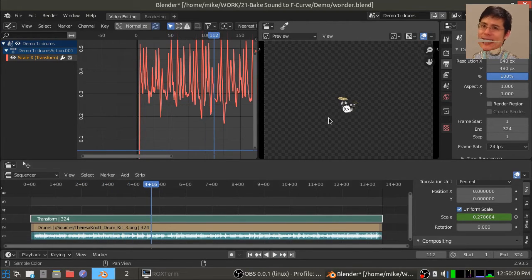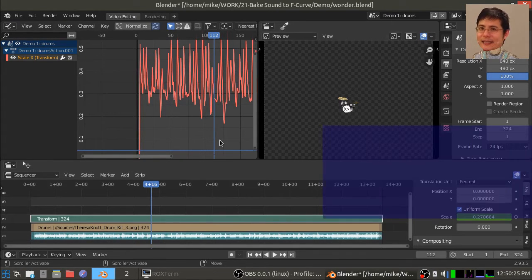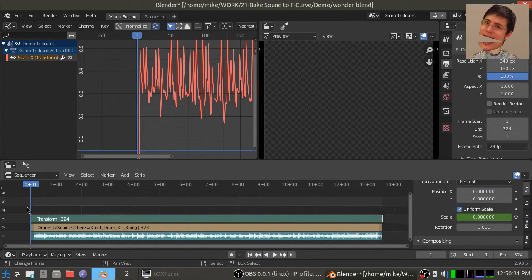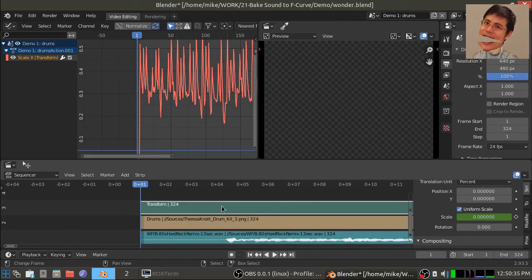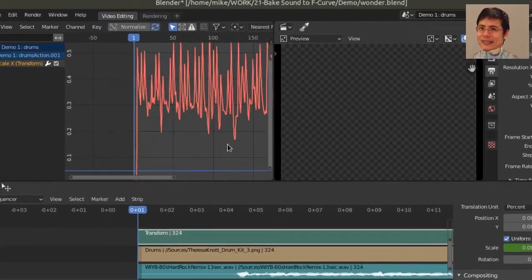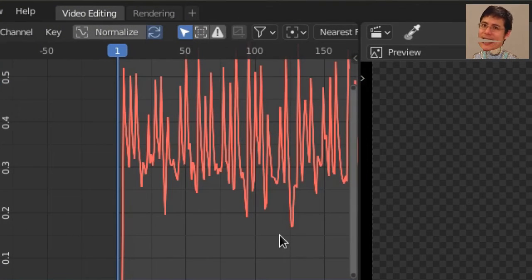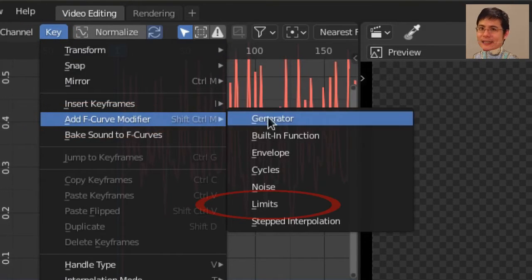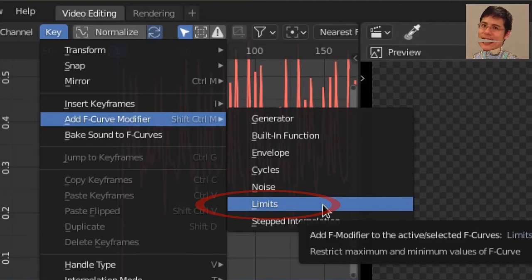So now you can see we've got both the X and the Y being scaled based off of the sound. What we do want to do right now to fix this problem right at the beginning, where there is no audio and therefore the scale is being set to 0, we can force it to have at least a certain value for this beginning part. And to do that, we're going to add a modifier to the F curve. So you can do that from here. You go up to Key, and you say Add F curve modifier, and we're going to pick the limits, which allows us to set a minimum Y value.